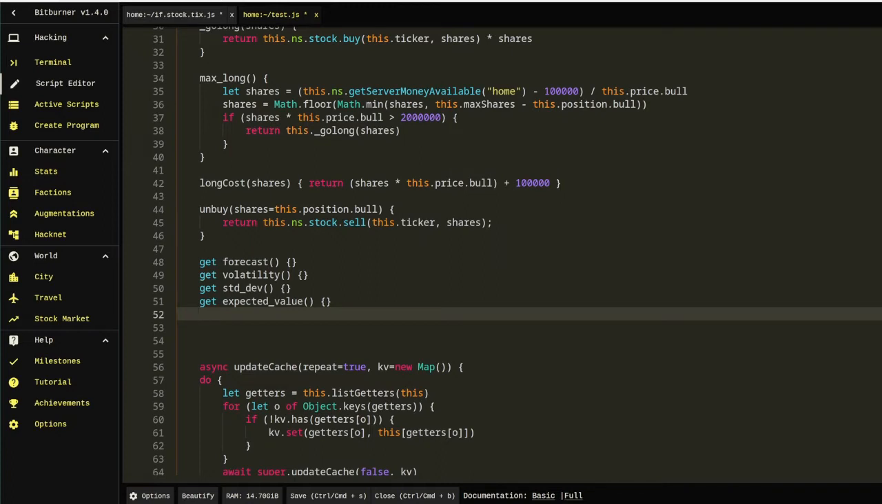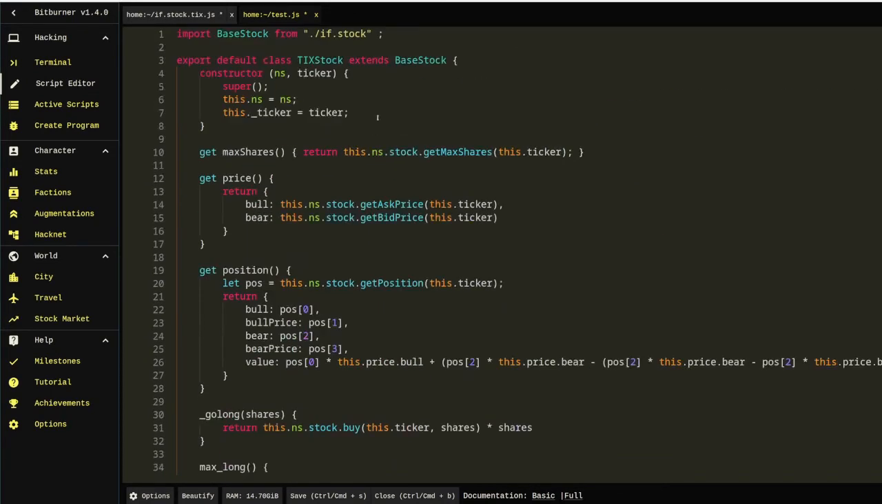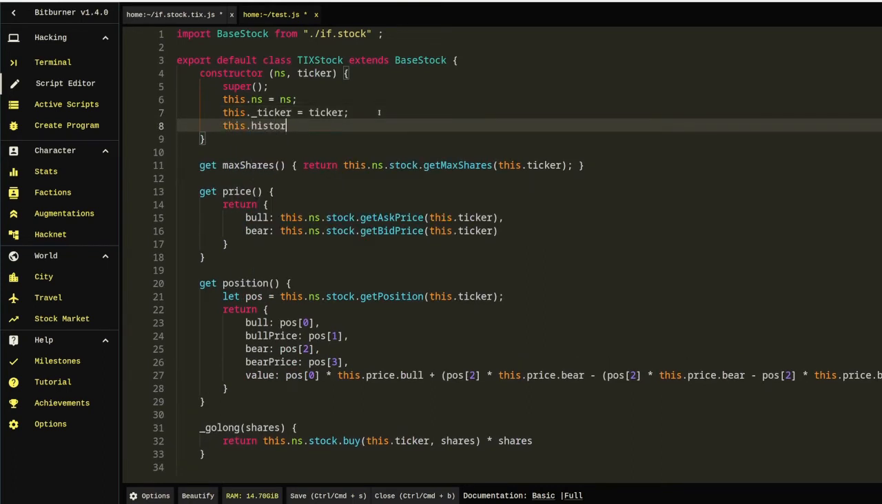How are we going to calculate the forecast? Honestly, I have no clue. We're going to need a history, aren't we? Okay, that's a good start. We'll hold on to that. We'll figure out how to fill out this history before we come back here.